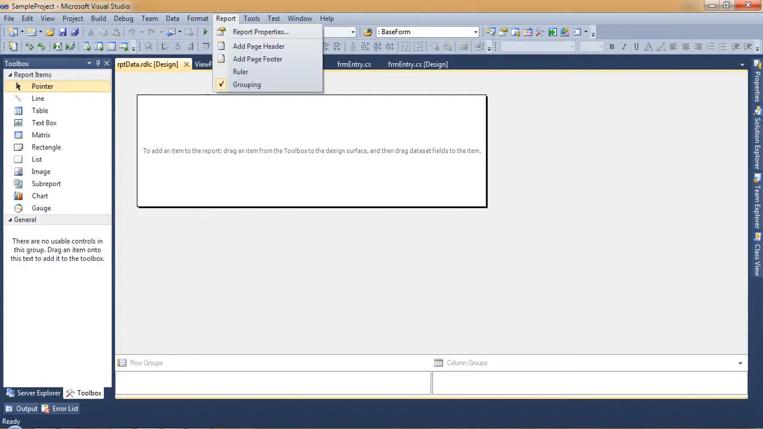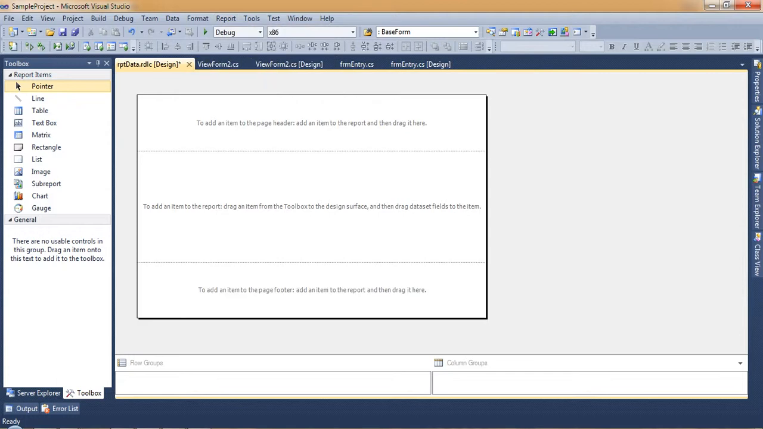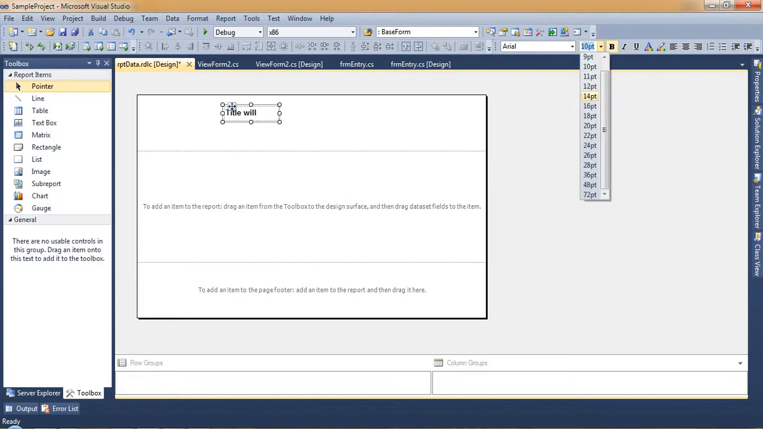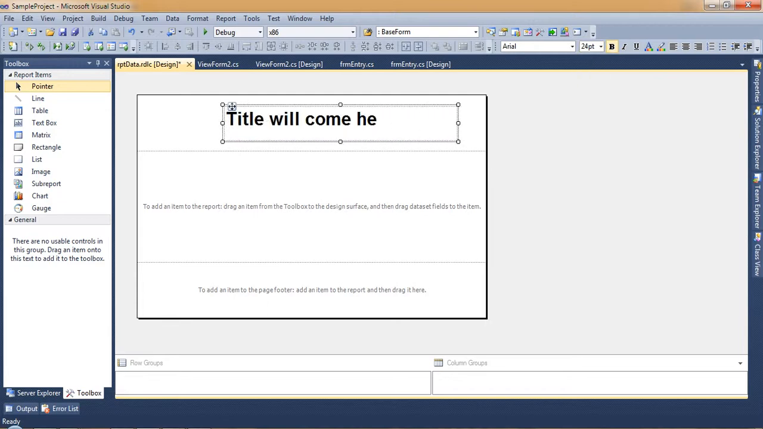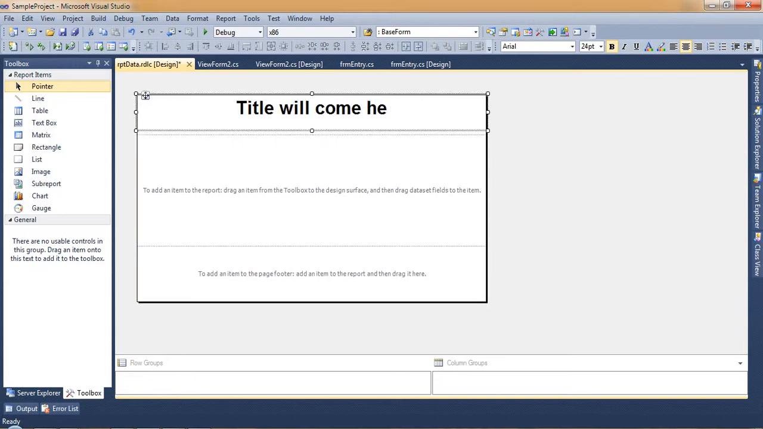From here you can add header, footer, select title. Title will come here, change the font, bold, select bold, bigger, center.